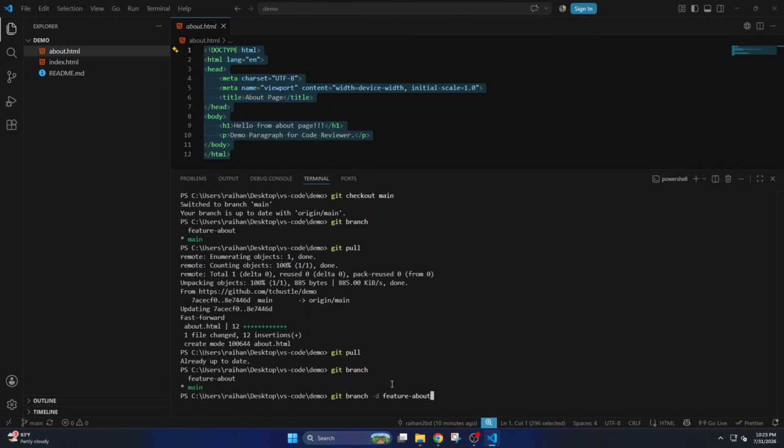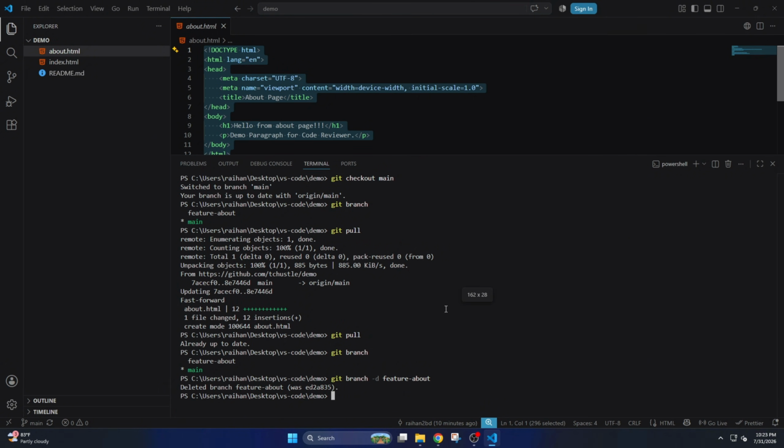Running git branch confirms feature about is completely gone. To bring those merged GitHub changes back down to your local machine, run git pull. Look at your file tree now. About.html instantly appears in your local project folder. That is the complete back and forth sync cycle of Git and GitHub.